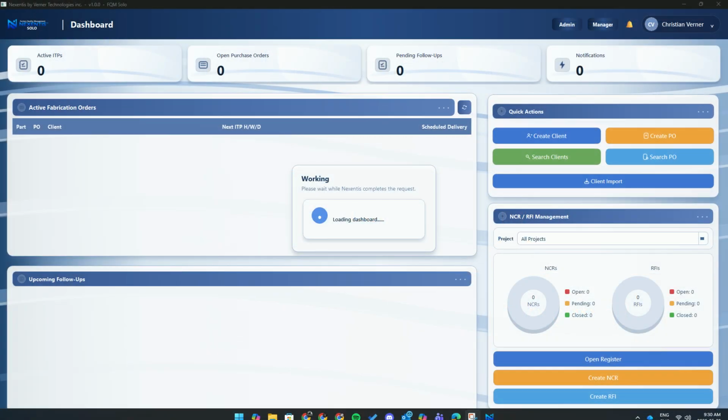From here, you can access your fabrication orders, follow-ups, notifications, NCR and RFI tools, and the main quality management features available with your plan. Your Nexentis account is now activated and ready to use. In the next video, we will go through the initial setup steps inside Nexentis.